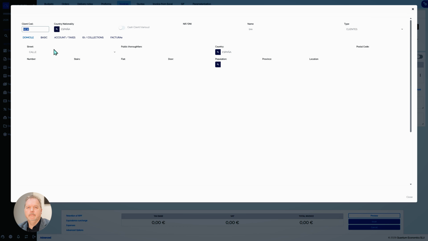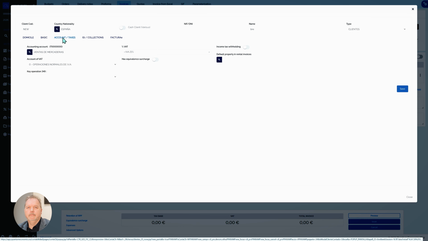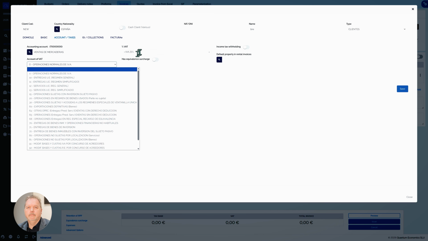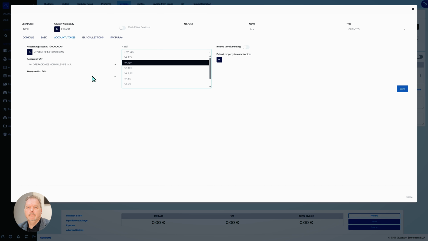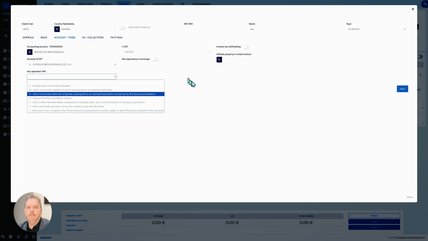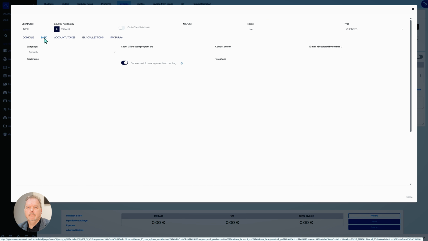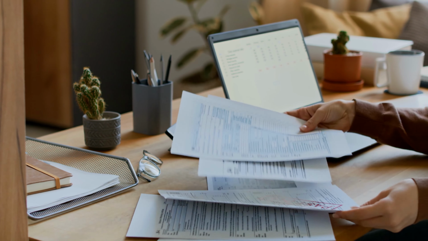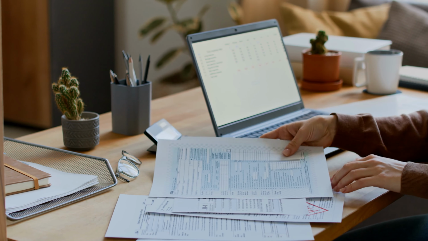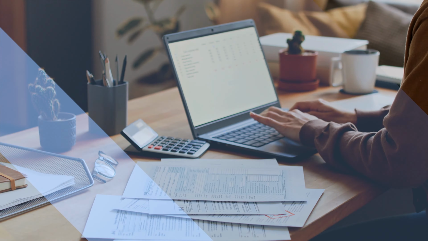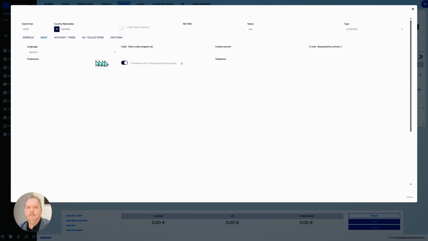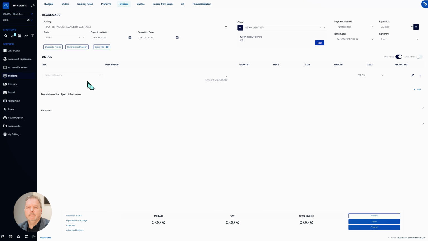Here, in the Account Taxes submenu, we choose the correct VAT rules, VAT rate, and whether the transaction is intra-community. This step is essential for compliance. If you are unsure, please contact us before issuing the invoice so we can review the setup. And remember, invoices must legally be issued in Spanish, although you can include an English translation of the services in the description box. Once the client is ready, we can start preparing the invoice.